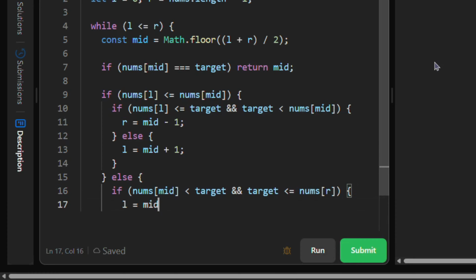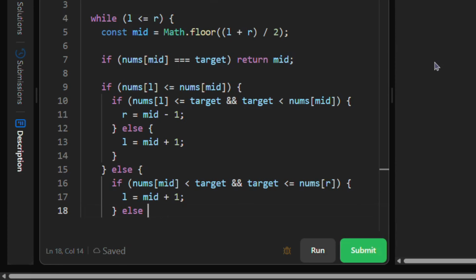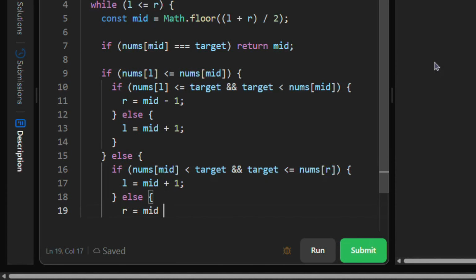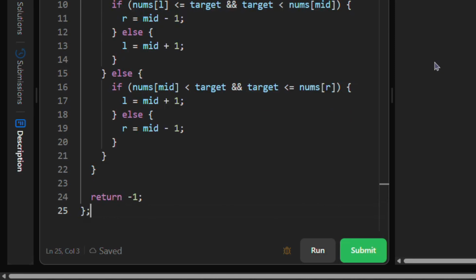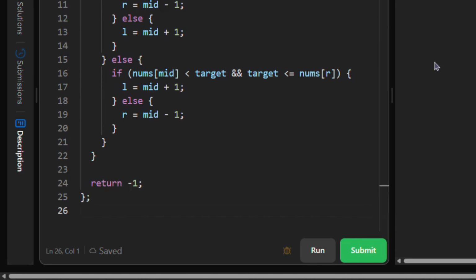If it is, we move L to mid + 1 to search right. Otherwise, we move R to mid - 1 to search left. If the loop ends, it means we never found the target, so we return -1. Time complexity is O(log n), because we cut the search range in half each step. Space complexity is O(1), because we only use pointers and variables.